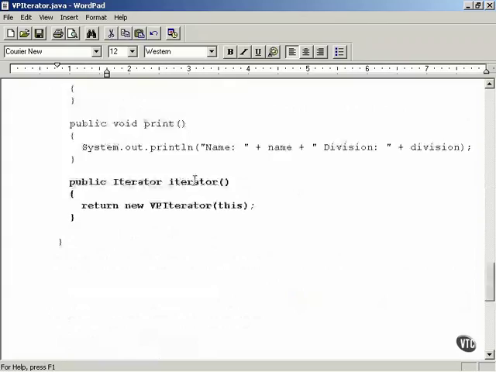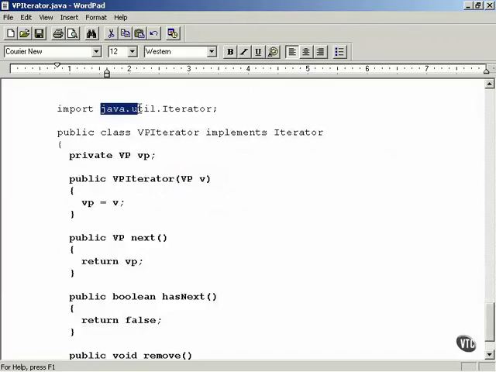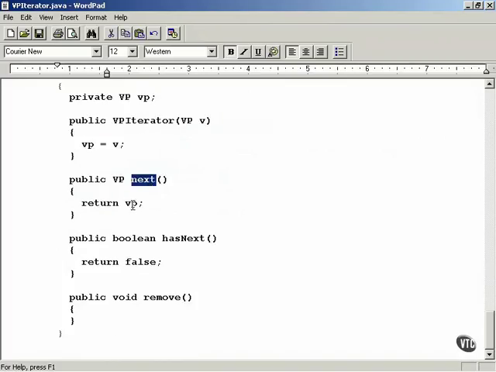In addition, the VP class has an iterator method, which is going to return an iterator for the current vice president. Now, the iterator should only really return multiple objects if you're working with a division. So in this case, the iterator should only return the current vice president. And here is how that's going to work. We're going to import the iterator interface, and this VP iterator class is going to implement the iterator interface. So it's going to have a constructor which you pass the vice president to, and the vice president object is stored internally. The next method is going to return the current vice president. hasNext is always going to be false, because the idea here is the iterator is only going to return the current vice president.